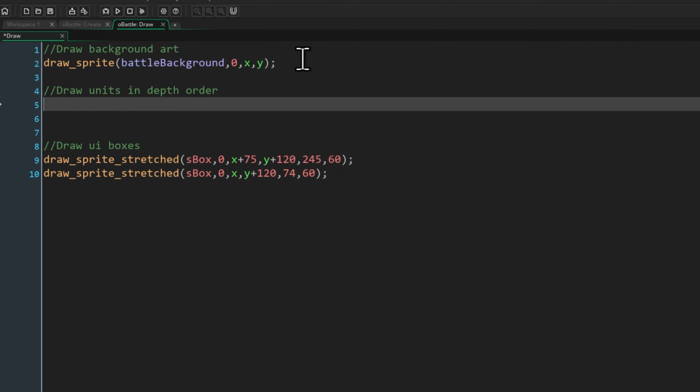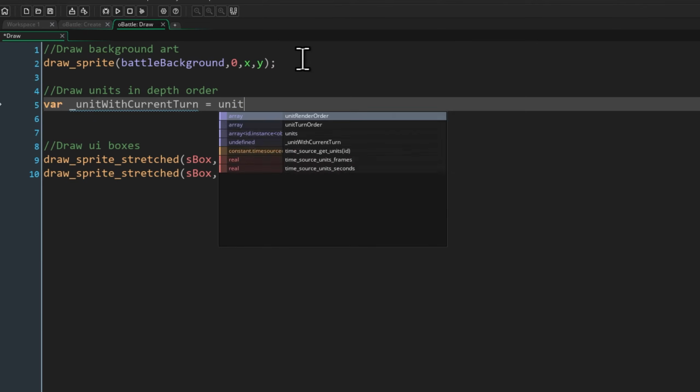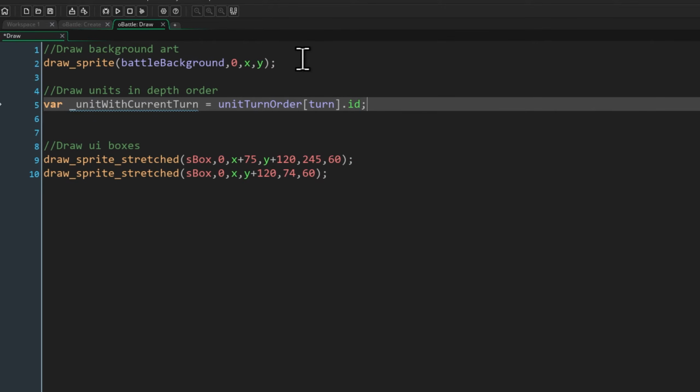We can get the unit that has the current turn by getting the ID of the instance at the turn entry of our unit turn order array. This will just be a random unit. We'll use this more than once in this event eventually, so I'm sticking it in a local var for now just to save writing this out again in the future.